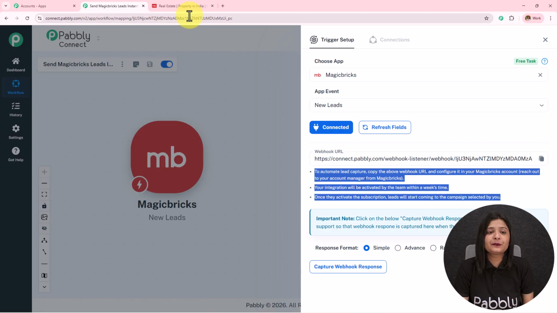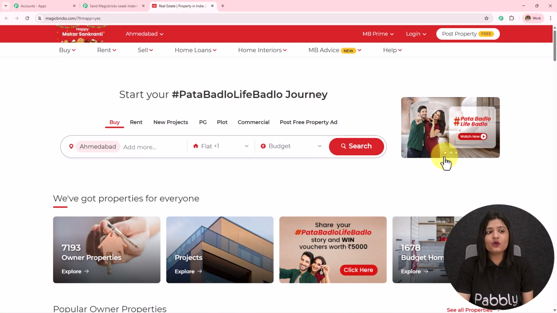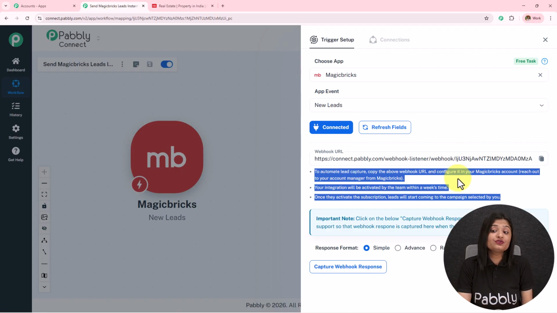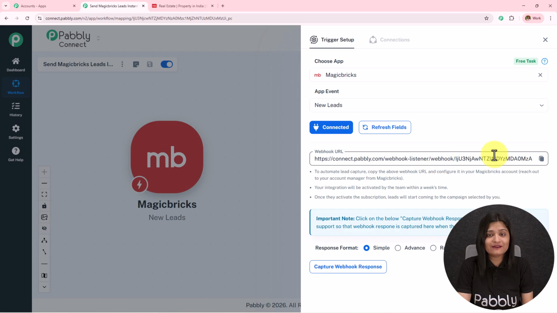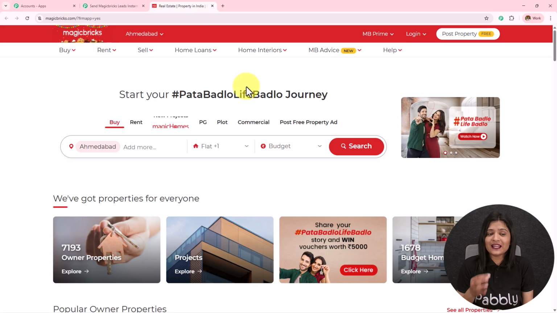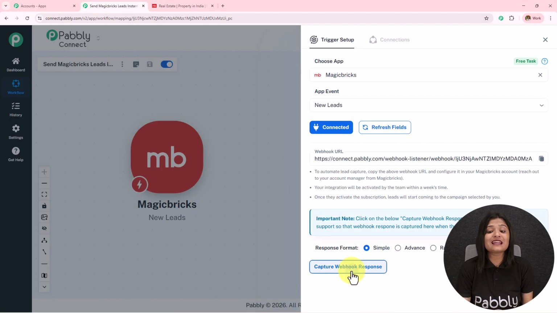For that, I'm going to open this Magicbricks. So over here, I have already built the connection. Now Magicbricks does not have the provision to add this webhook URL from the user interface, and that's why we have to send this webhook URL to the Magicbricks account manager. They create the setup, and then we start receiving the leads. I have already created this setup, and now I'm going to click on this capture webhook response.